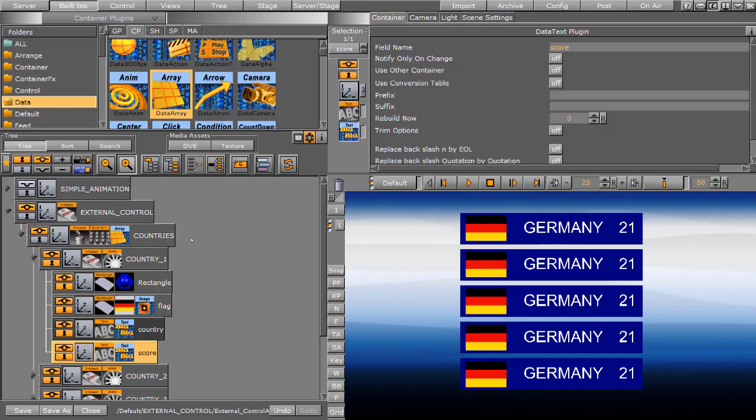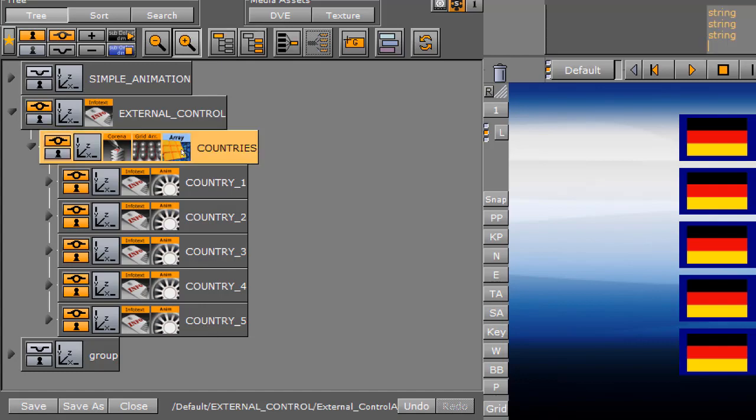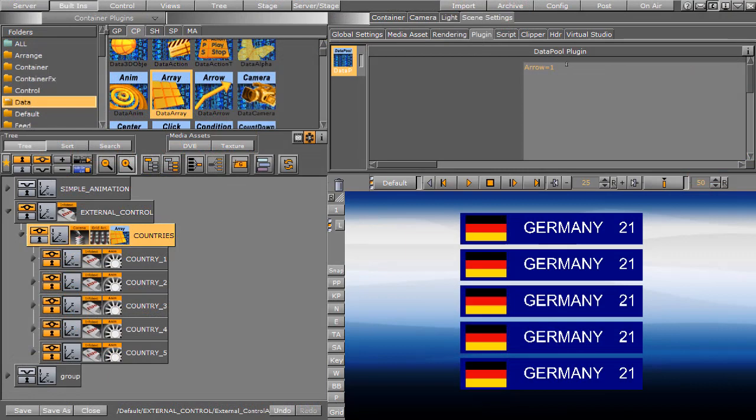Okay, and there's a specific way you need to arrange the structure. Basically, data array goes on the parent group, and subsequent containers will be the elements in the array. Okay, so this is basically how you set up a data array. Under plugins, we can actually type in a data pool command here, an assignment, and essentially it should change the values here within the scene. Okay, so let me show you the syntax.